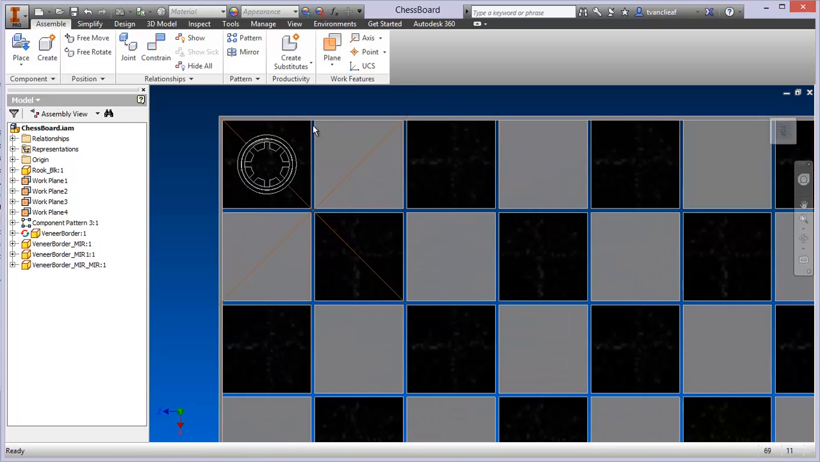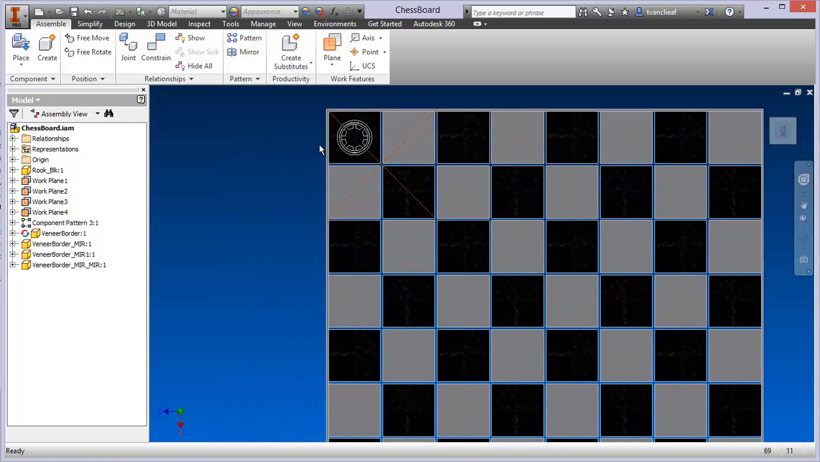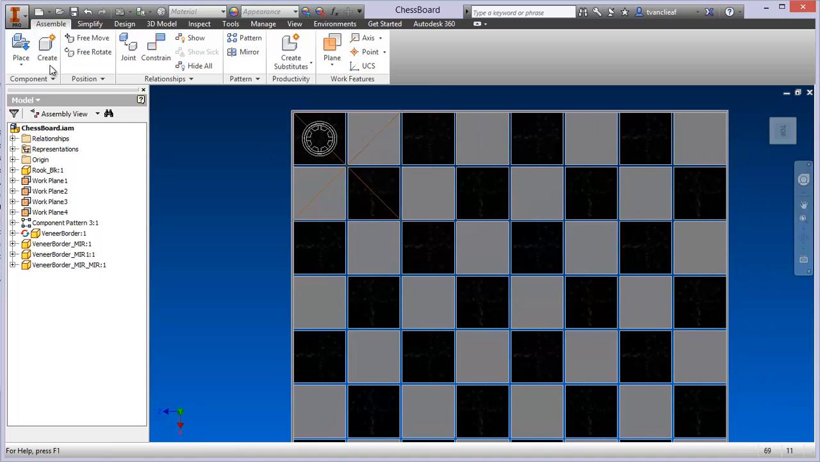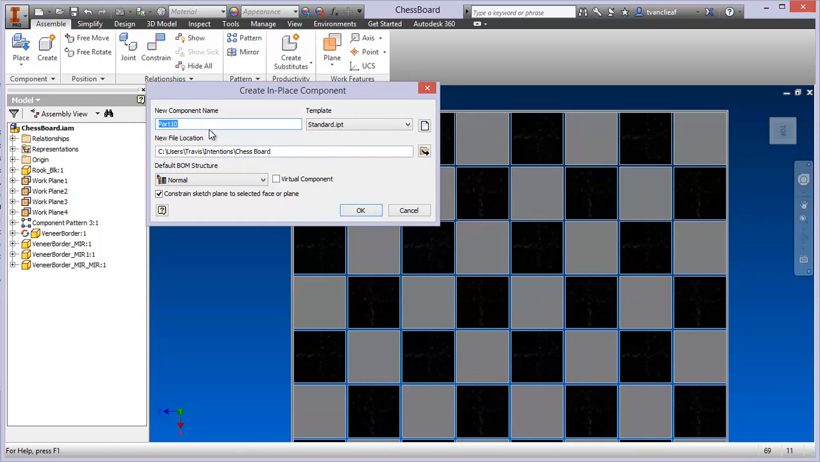What I'm going to do is create this insert. It's only going to be one part, but what we're going to do with it is we're going to create one pattern and we're going to flip that pattern over so that they kind of finger join in together. Okay, so first things first, what I want to do is create a new part. So we'll come up to create, and we're going to call this veneer insert.